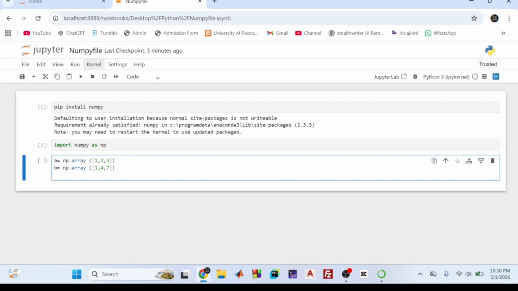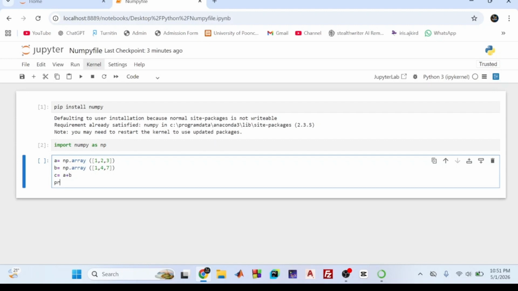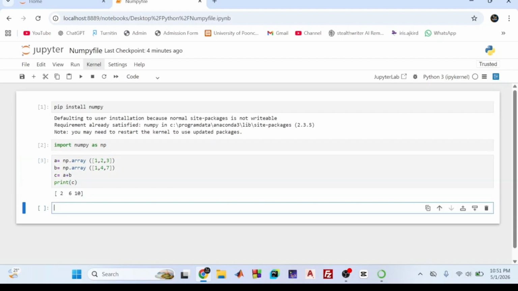Then I will keep the result of these two arrays in a third variable. I will write C. C is equal to A plus B. This could be the simplest way, right? Then I will press enter and print the result. I will see the result of C. Then I will enter. So you can see 1 plus 1, 2, 4 plus 2, 6, and 7 plus 3, 10.